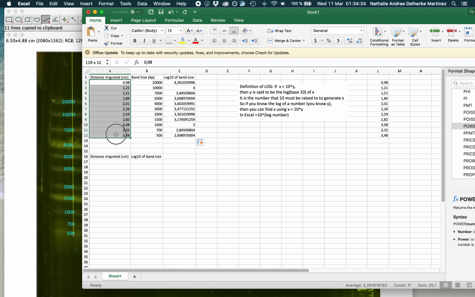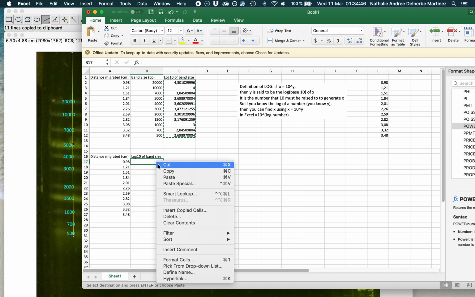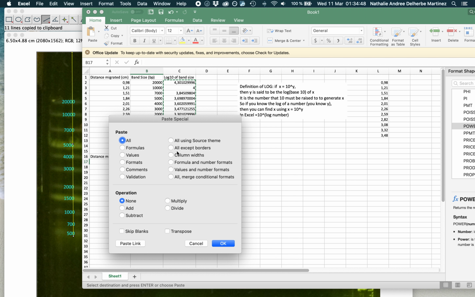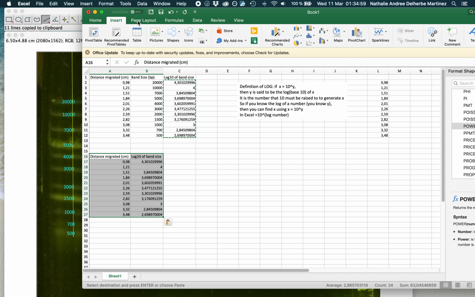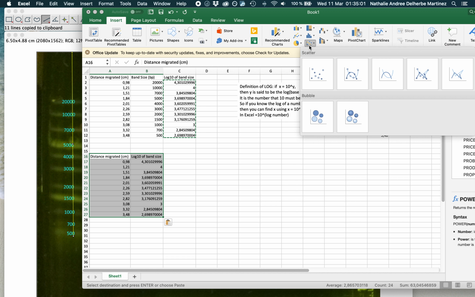So now we will copy this, the distance migrated, paste it, and then we will do a special paste. So Control C, copy, and then right click to paste special. So we'll paste the values only, values. And now with these two columns, we can generate our graph from which we will obtain an equation.